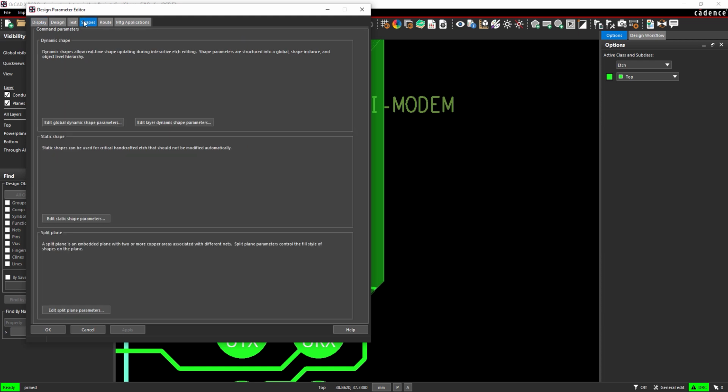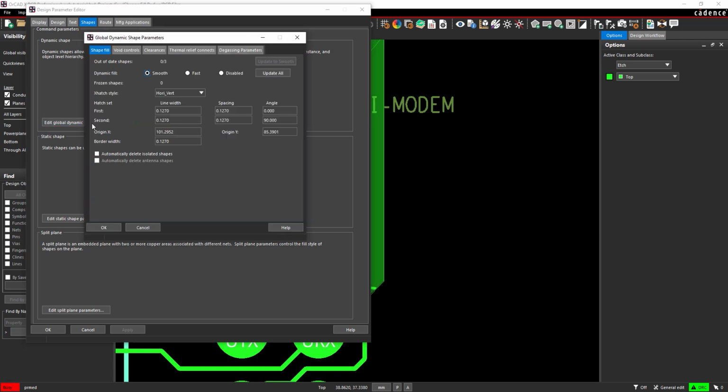Select the Shapes tab. Here you can configure options for dynamic shapes, static shapes, and split plane shapes. Dynamic shapes can be adjusted globally or by layer. Select Edit Global Dynamic Shape Parameters to edit the fill radius globally. The Global Dynamic Shape Parameters window opens with options to control shape fill, voids, clearances, thermal relief, and degassing.